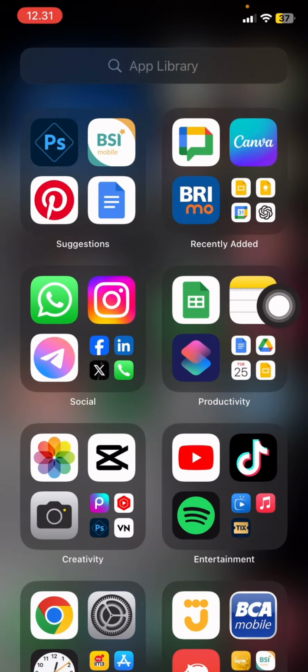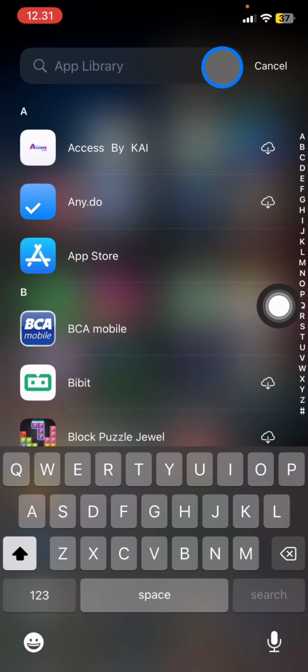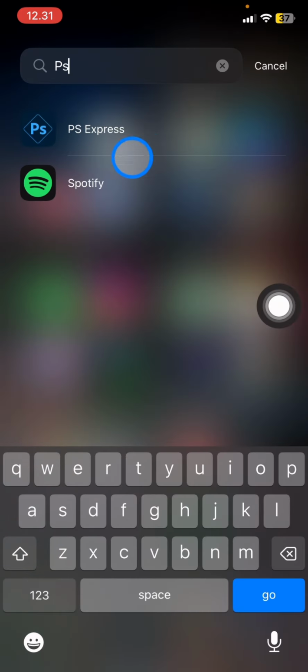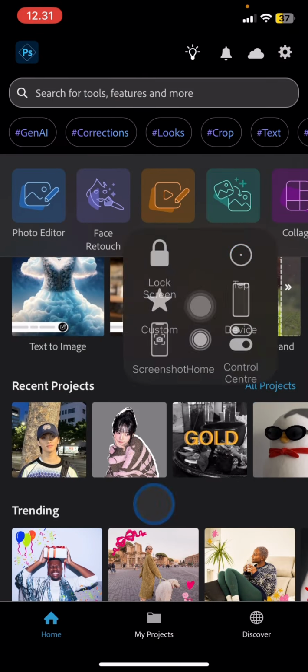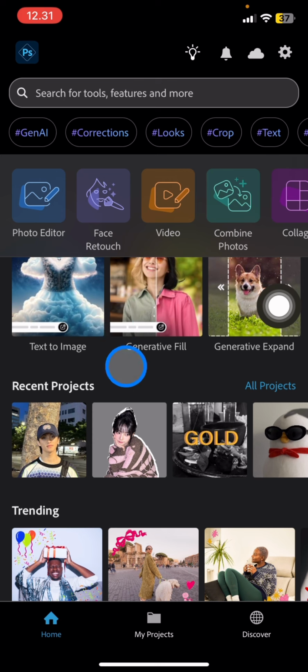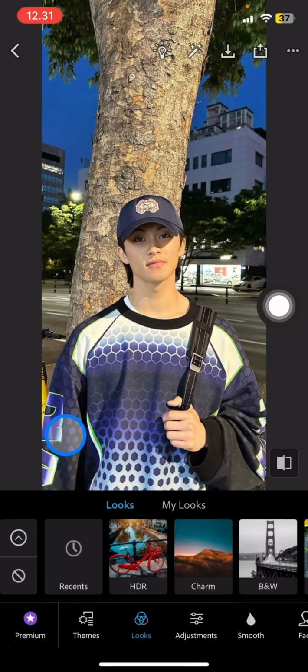So you just need to open Photoshop on your mobile phone, tap into this PS, and then this PS Express. You need to install this on your phone. Then tap into this photo editor and pick the picture that you want to edit as the sticker. I already prepared it for you, so I already got this.